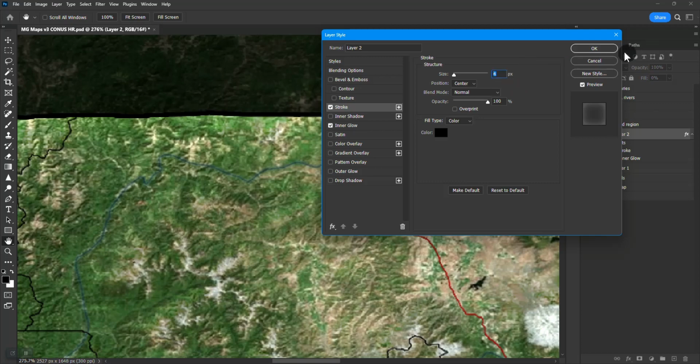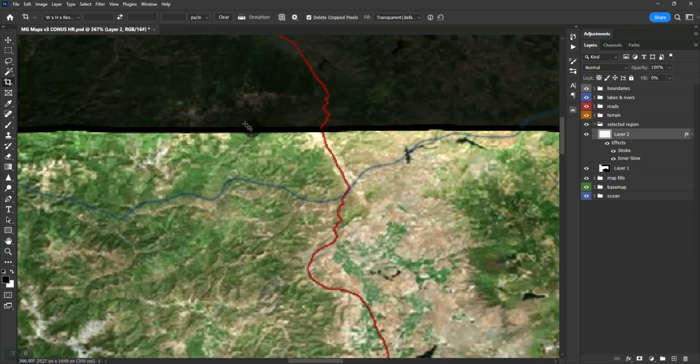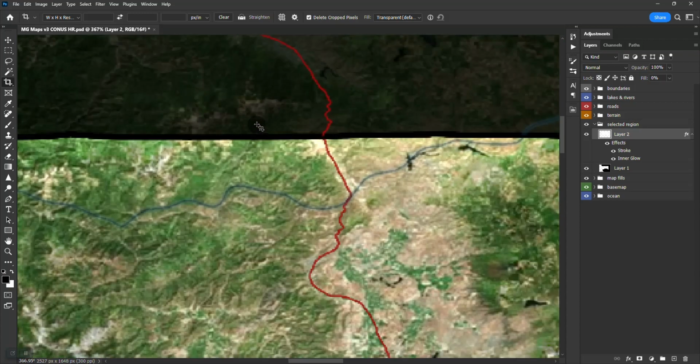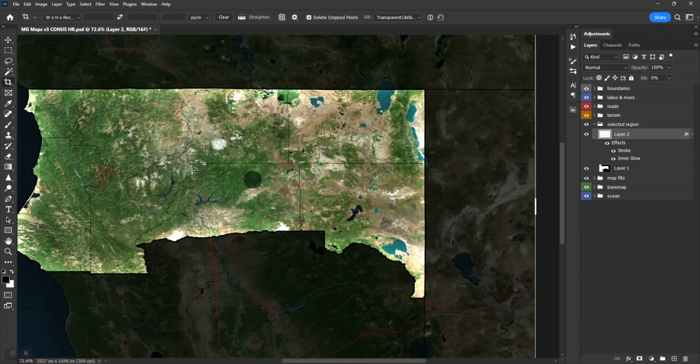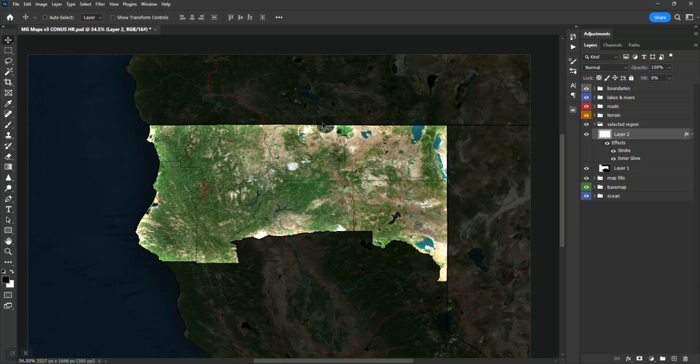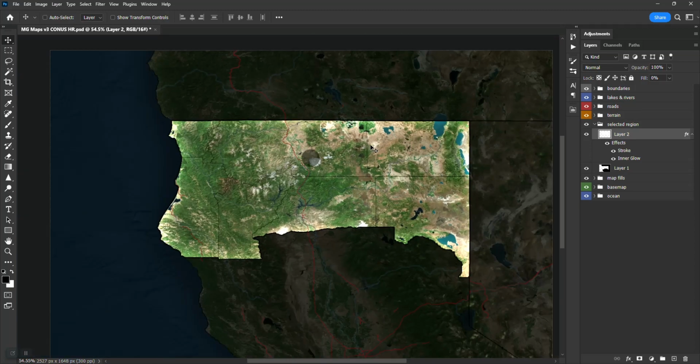A few pixels should do the trick, and now you can't really see any of those imperfections that were generally like a pixel wide, if that. And it also thickens the boundary inside the selected area you've made. So that's the basics on how to create a selected area or a focus area.